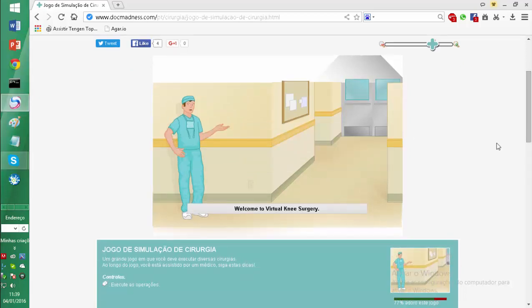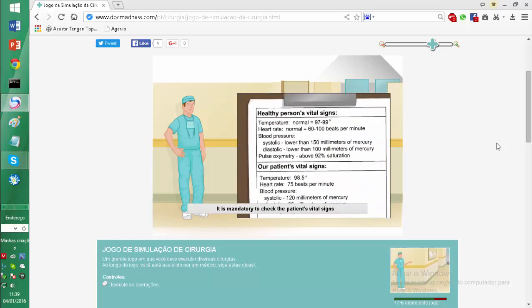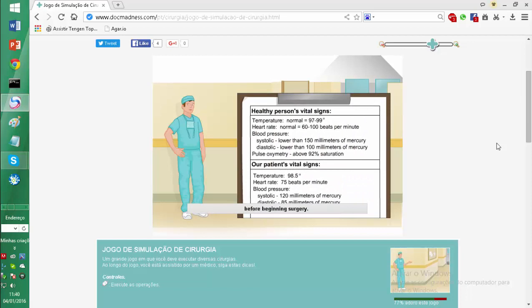Vamos nessa. Welcome to virtual knee surgery. This activity will show you the process of replacing a failing knee joint. Are you ready? Today, our patient is a 76-year-old man. It is mandatory to check the patient's vital signs before beginning surgery.